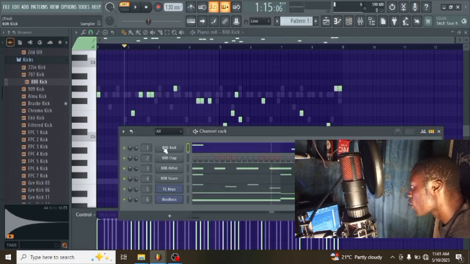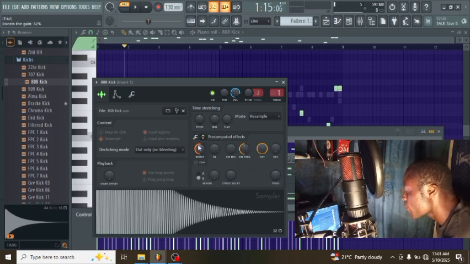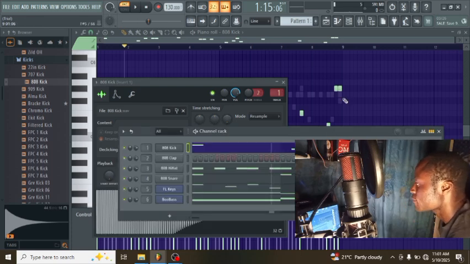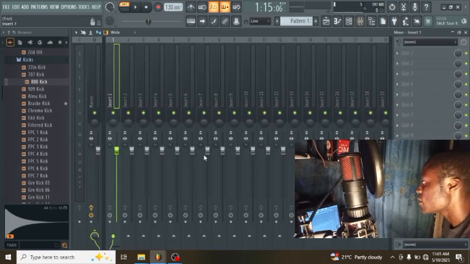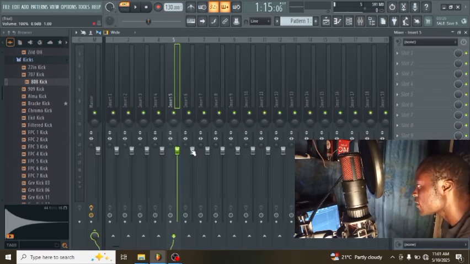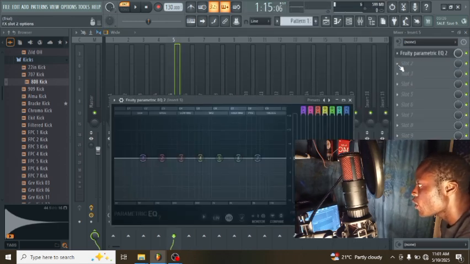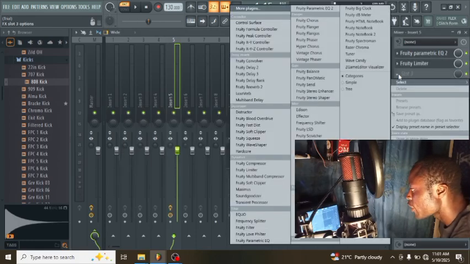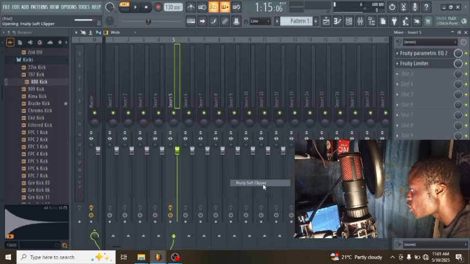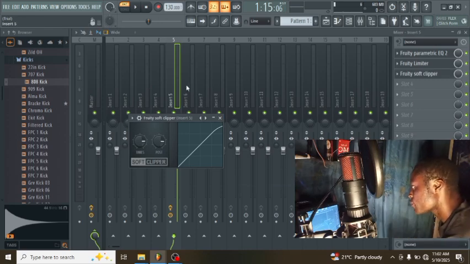After doing so, I'll click on my kick here, click on this knob, turn the knob right up. That's it. Now it's time to mix our melody. Our melody is on 5 and 6. So on 5, I'll click on slot 1 and add the Fruity Parametric EQ 2. On slot 2, I'll click and add a Fruity Limiter. On slot 3, I'll click and add a Fruity Soft Clipper. These are the basic steps to mix your beat.